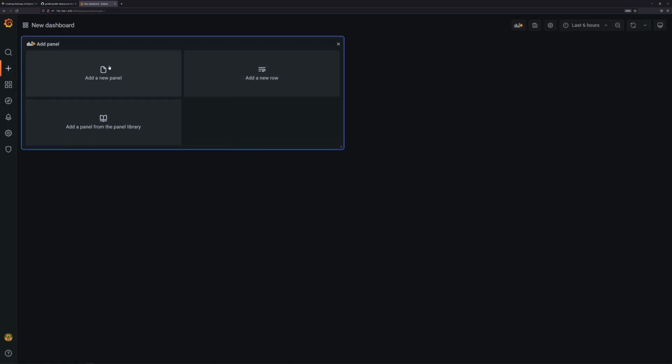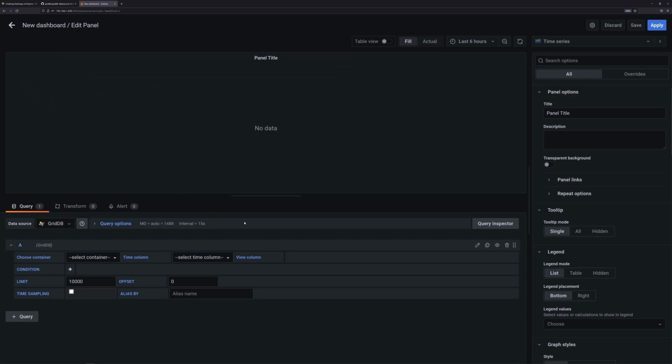So let's say add new panel, and for data source, it's already selected GridDB. So let's do that, GridDB. Container, let's try, so you can even see all our containers already here for us. It's really nice. Well, let's do device 2. And the time column, we already know there's only one there, TS. Limit 10,000, sure. Let's try no limit. Let's stress this bad boy.